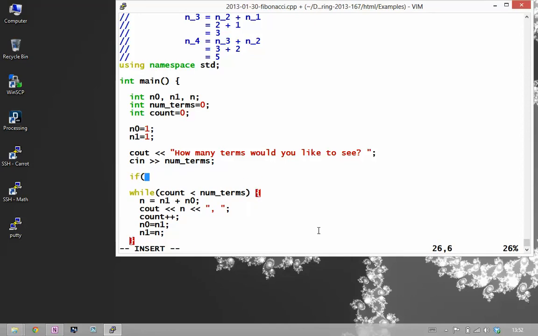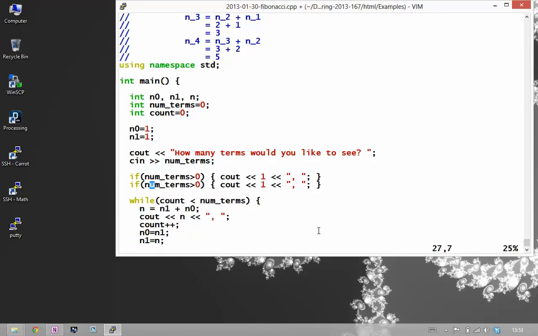If num terms is greater than 0, cout 1. Oops. And if number of terms is greater than 1, we'll print out 1.